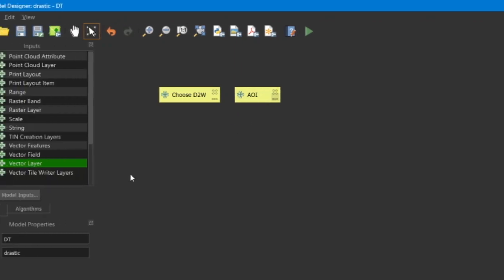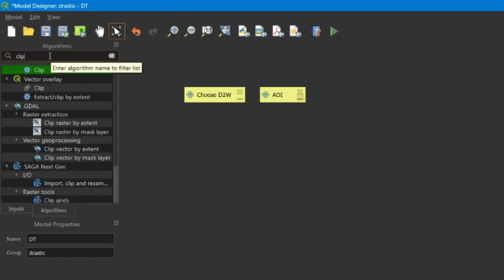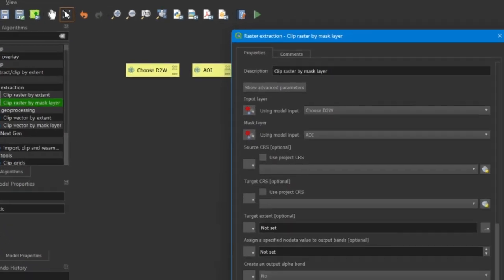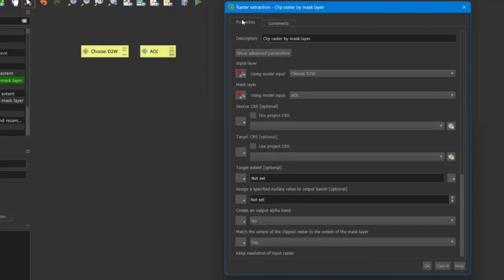So now we're going to come over to algorithms, and you can always search from here, which will make it super easy for you. So let's search for clip. Now under GDAL raster, we're going to pick clip raster by mask layer. Double click to open. This is where it gets interesting. So under the properties, we're going to change this description. I'll just call it clip depth water.